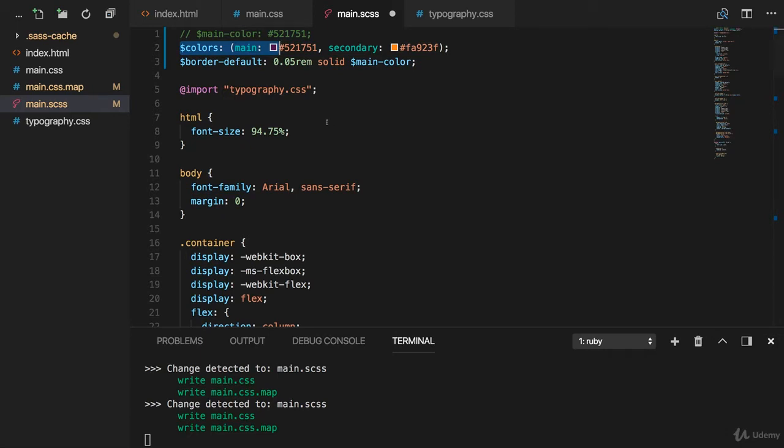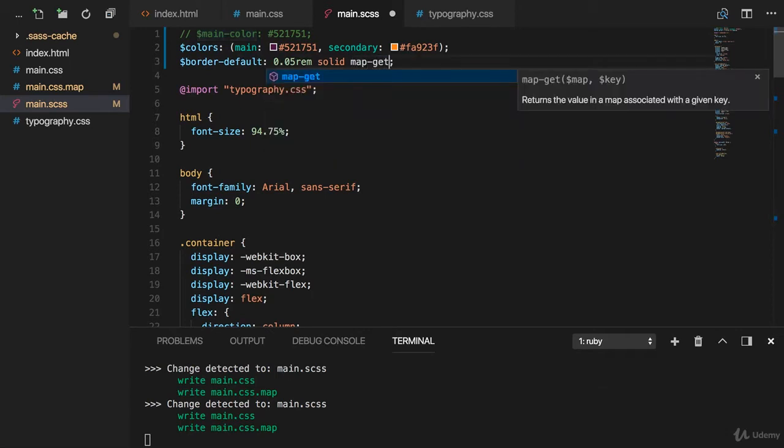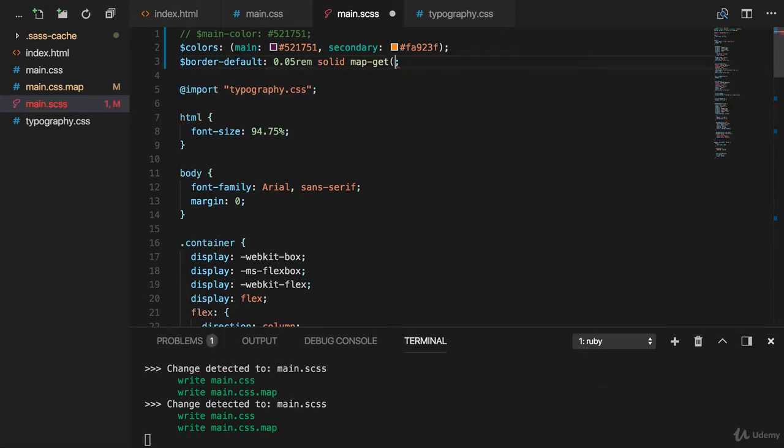The question just is, how do we get this value or these values out of the map? For example, in all the places where we did use main color before, like here in the border default variable definition. It's simple. Sass also has a couple of built-in functions, one of them being map get, which allows you to get a value from, well, a Sass map. There you first of all pass the name of the map, which is colors in our case, and then the name of the key you want to get, in our case, main.